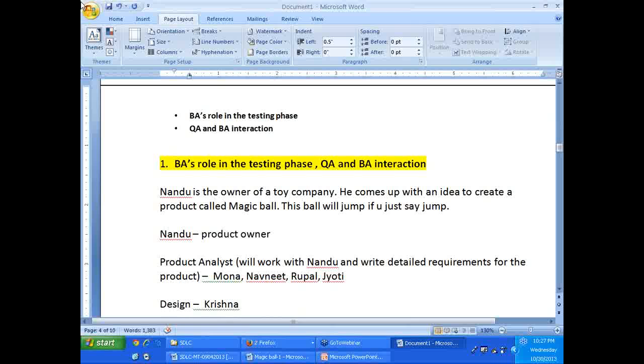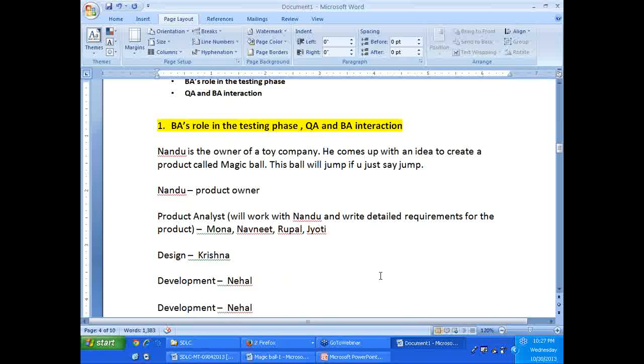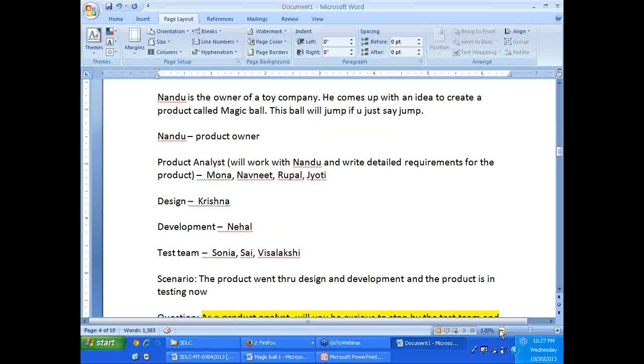He was also insisting that even QA should have some BA skills. I will also talk about it. So the BA's role in the testing phase, and QA-BA interaction, is what we are going to discuss. Here is the first exercise. We are going to do a total of 4 exercises.